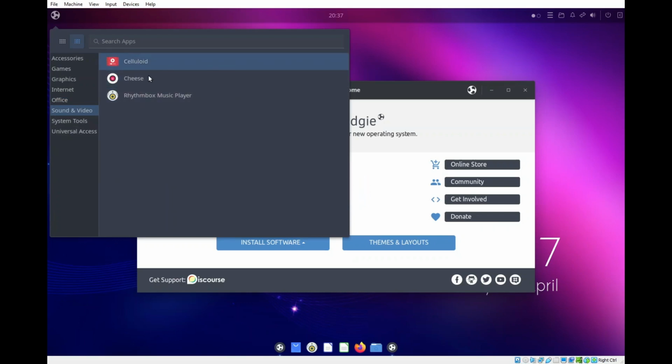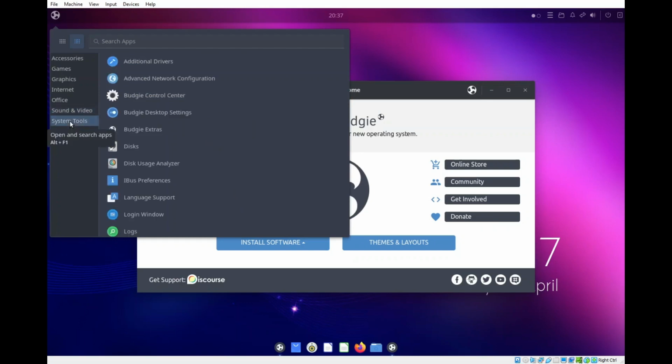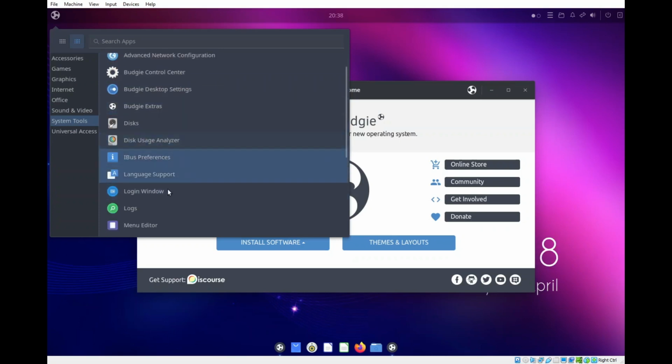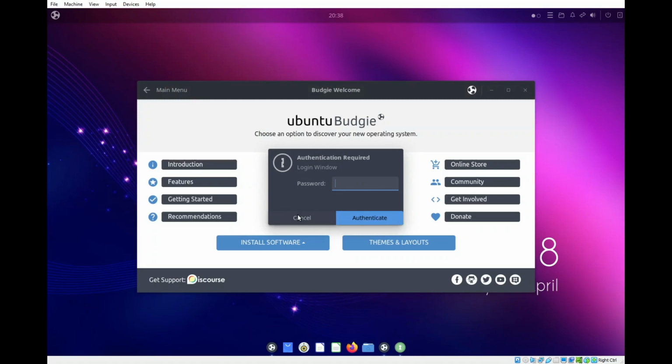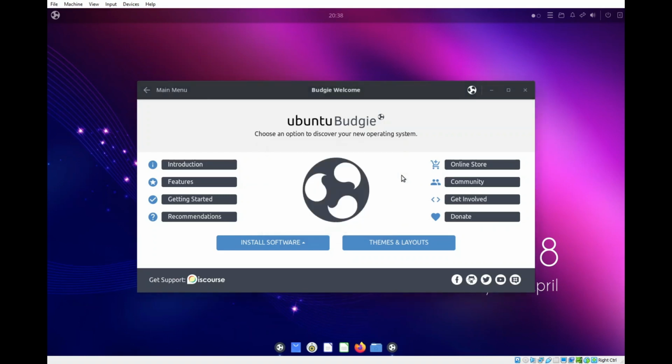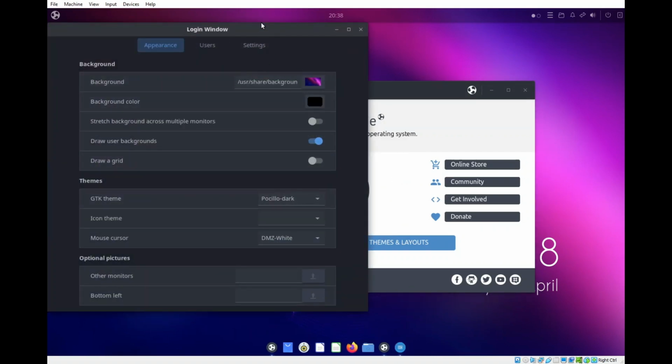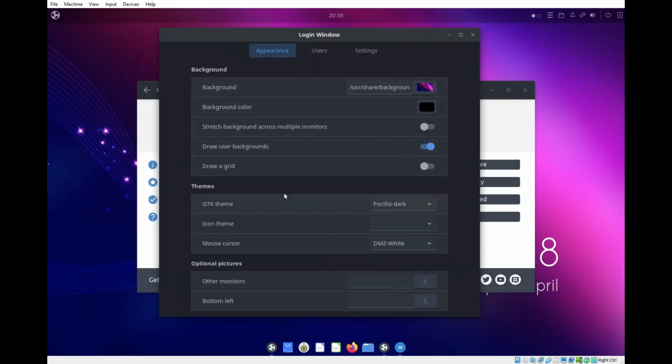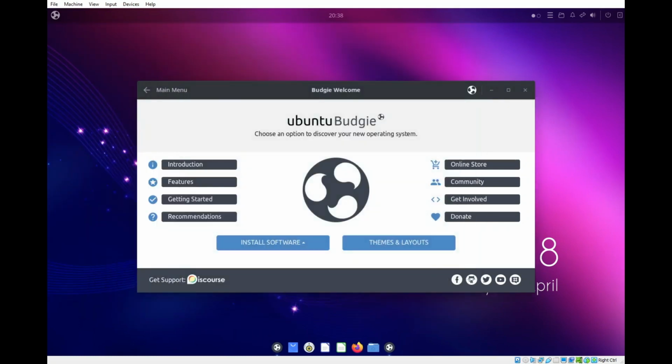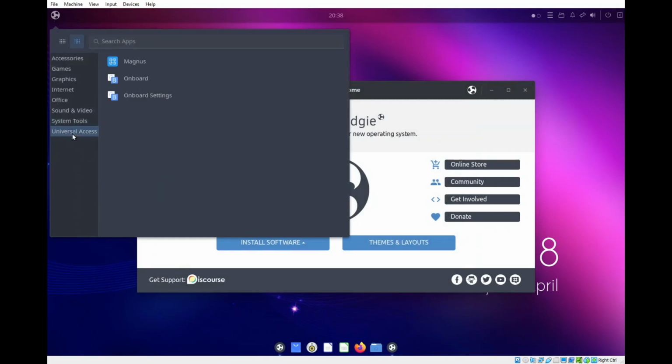Okay, celluloid, cheese, rhythm box player. Now you can also install VLC if you wanted to use VLC. Of course, we have system tools. So these are the different system tools that we can use. Login window. Here's how to select login window. Specify our password. Okay, so we can change also our login window, but I won't be doing any changes here yet. Then of course we have universal access, Magnus onboard and onboard settings.